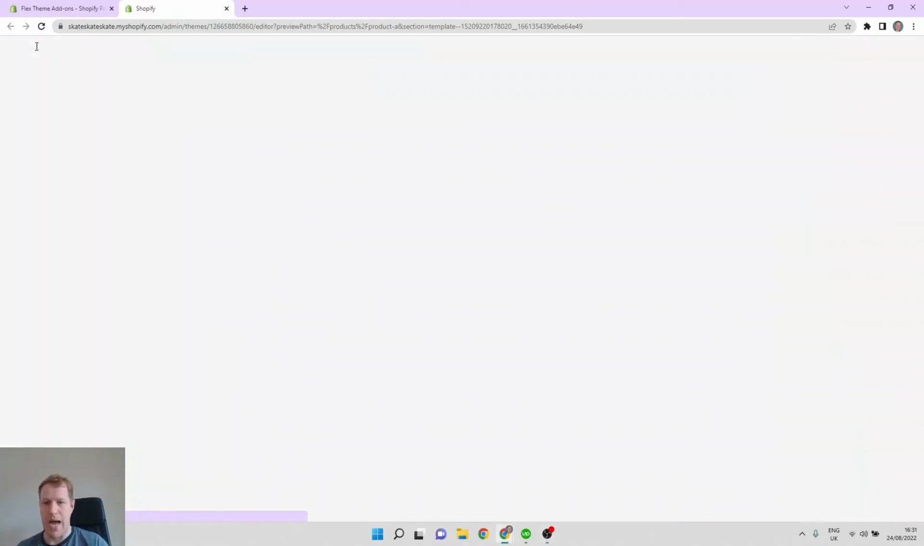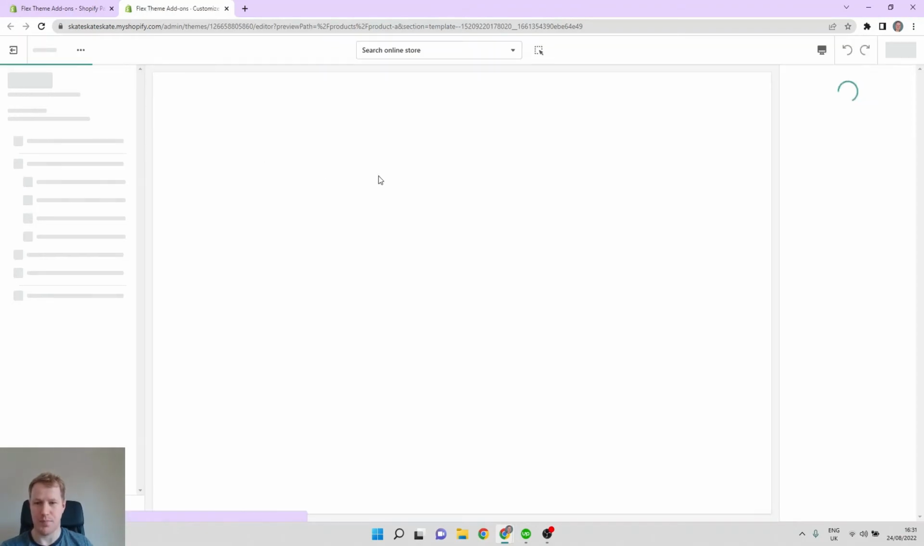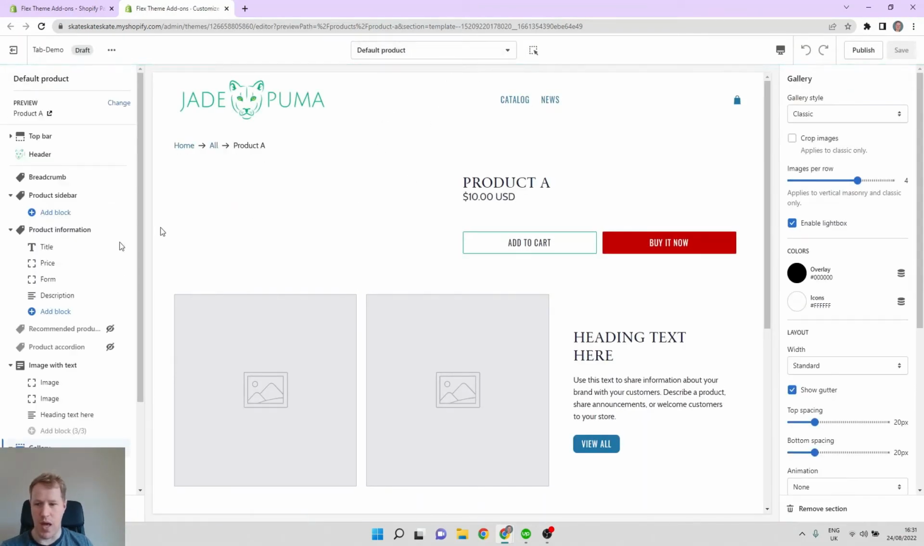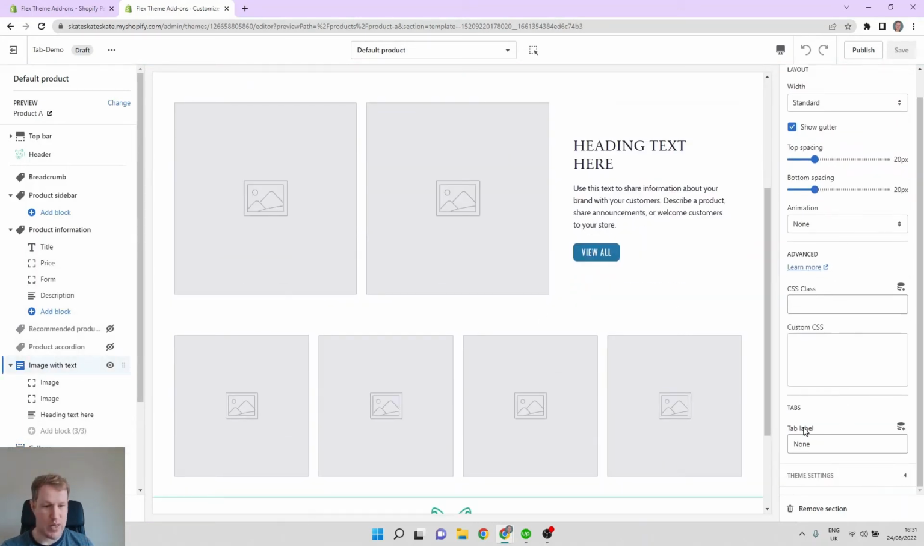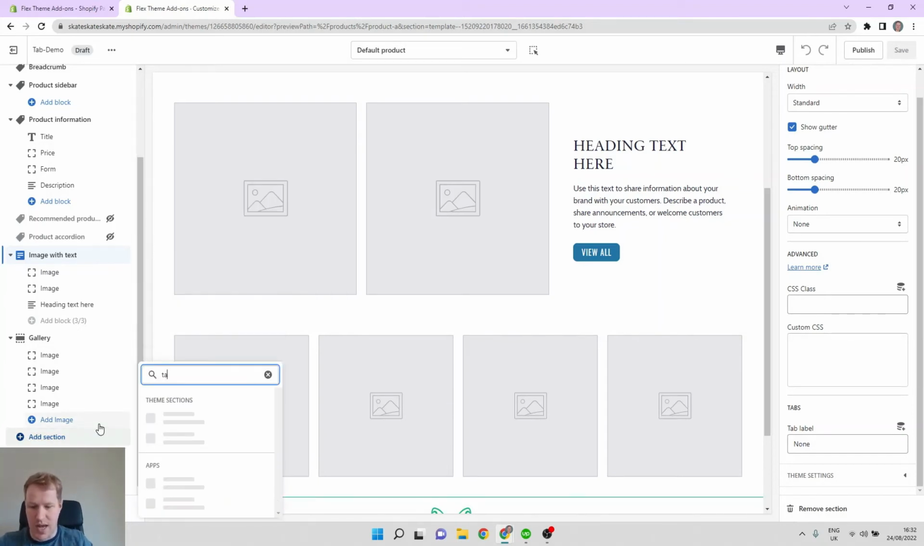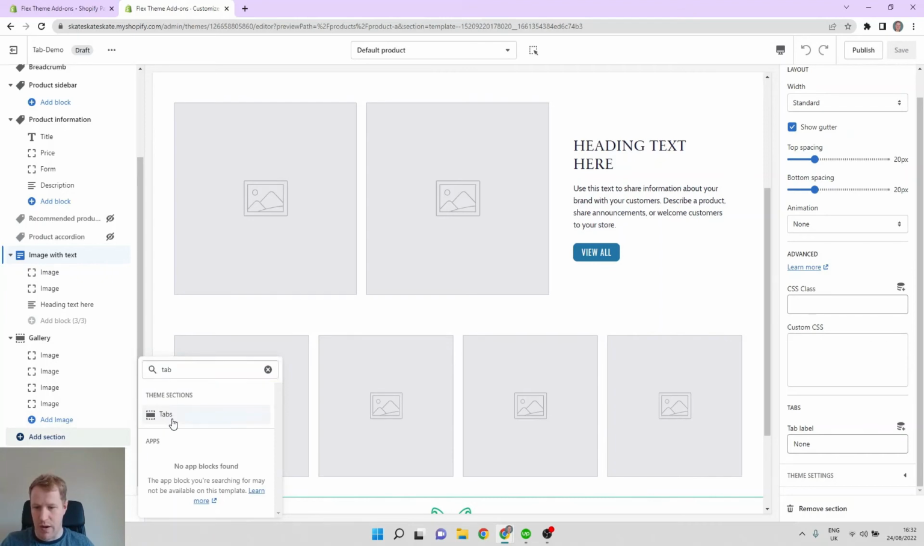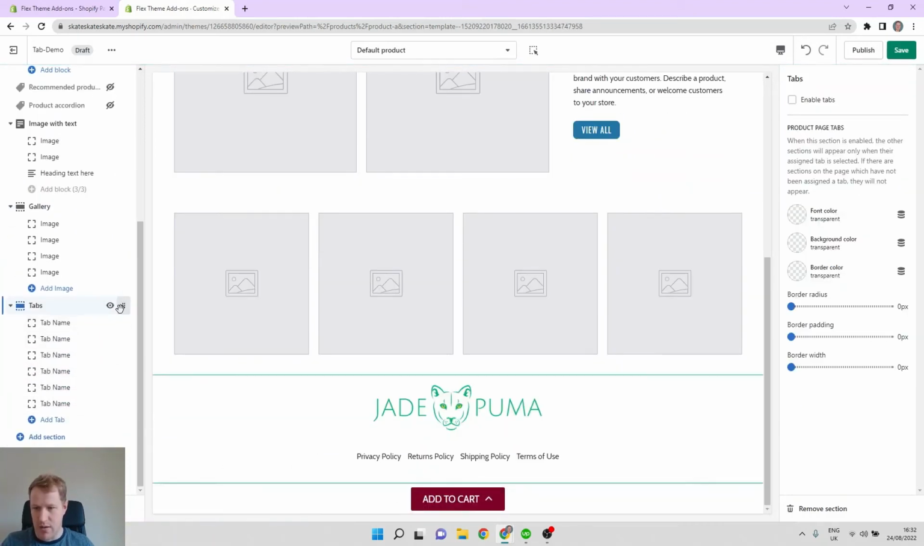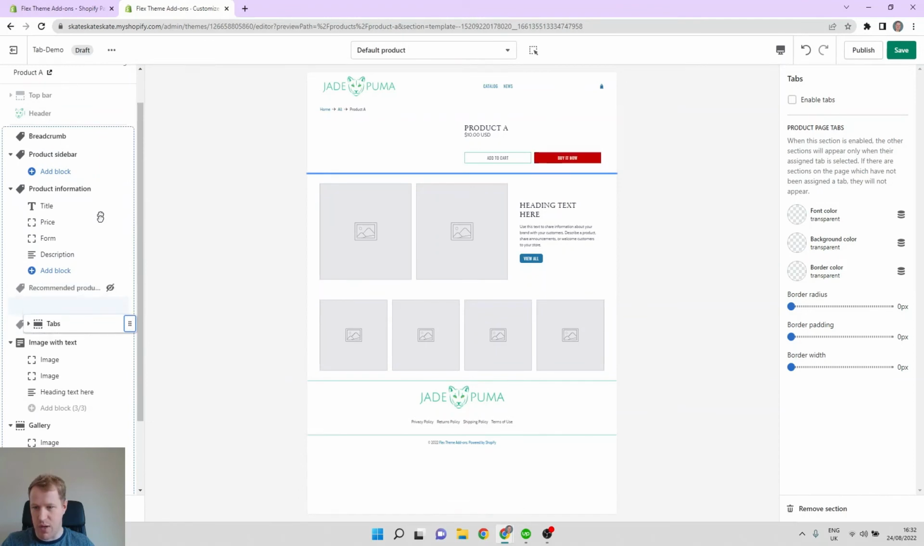Perfect, so here we are back on our product page. As you can see, if we look in this section, image with text, we can see there's an additional setting down the bottom. It says tabs, and then it gives us tab label. Now, before we can do anything, we have to add a tabs section to our page template here. So that will be this new section, index underscore underscore tabs. So let's search here for tabs. There it is. And here, so let's pull it right up just underneath the product information.